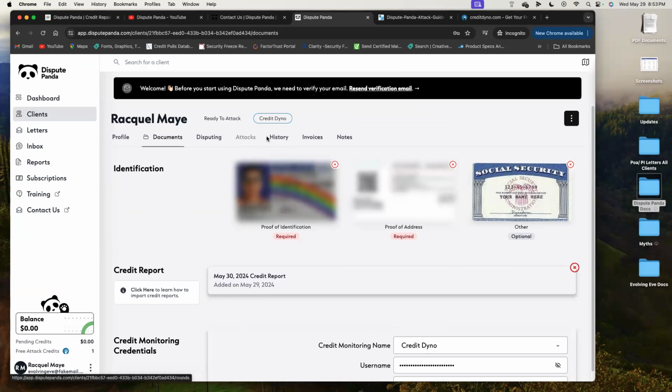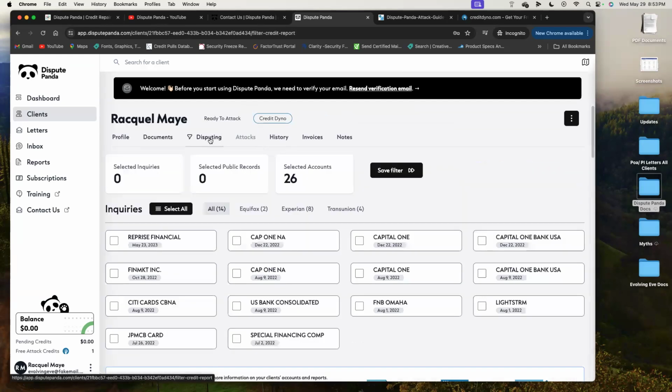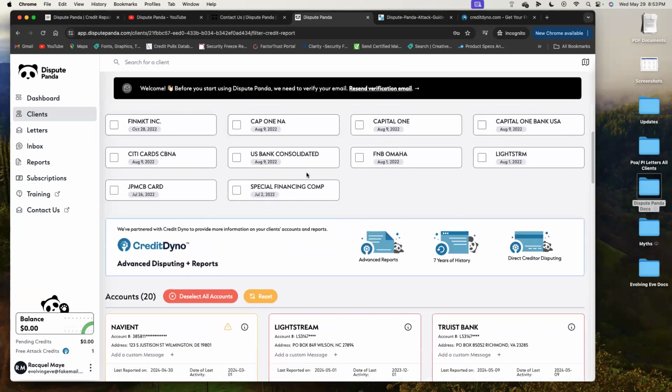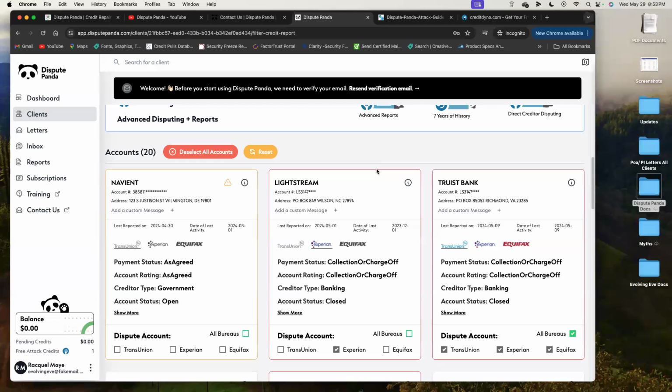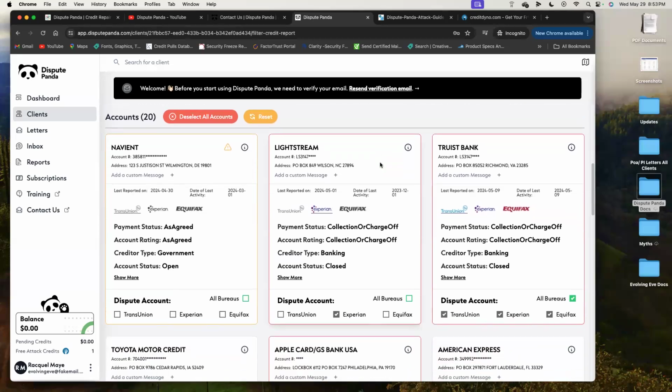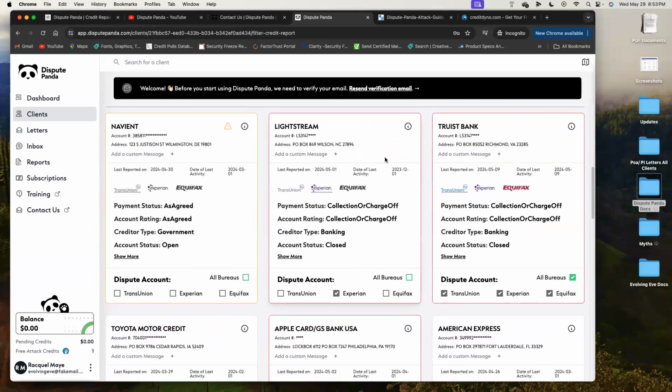Before you can tell the system what to attack, you have to click on the Dispute tab. The Dispute tab is going to take you into the client's profile. There are going to be things that are already automatically highlighted for your client. You do not have to work for it. You do not have to search. It's literally going to be pulled up to tell you what is impacting your client's profile. Everything in red is already selected by the system.